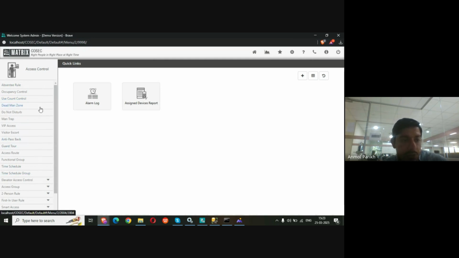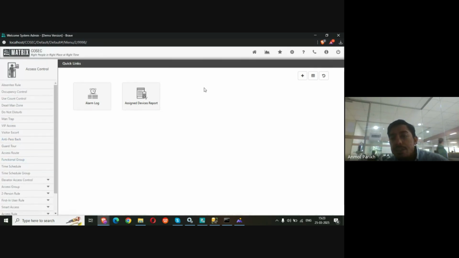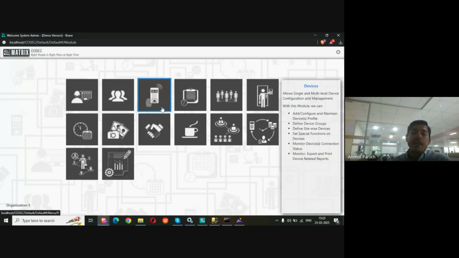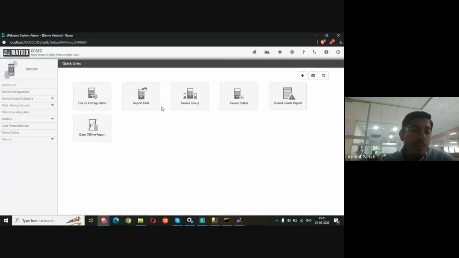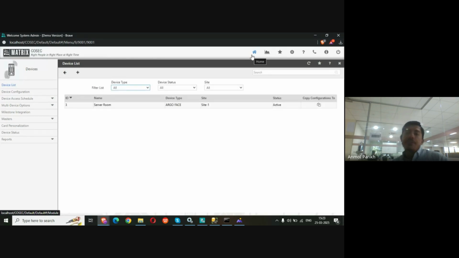Which the admin zone, as I told you. Then we have time-based access, anti-passback. To use these advanced features, the device needs to be in the advanced access mode. And for the same, even the license will be required. ACM license is required to use these features.